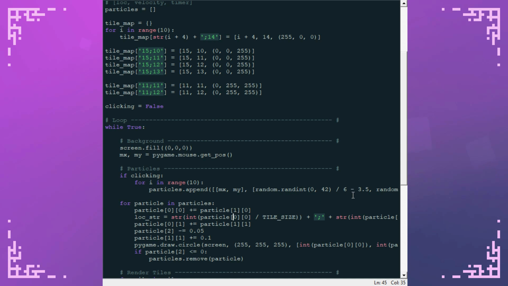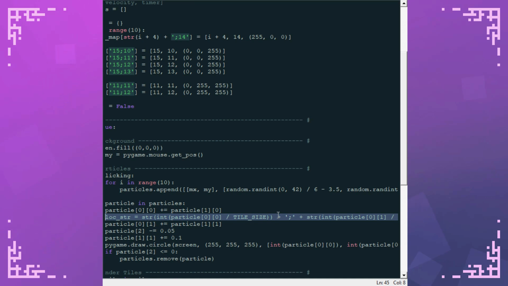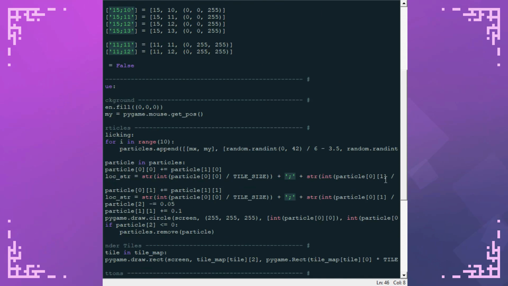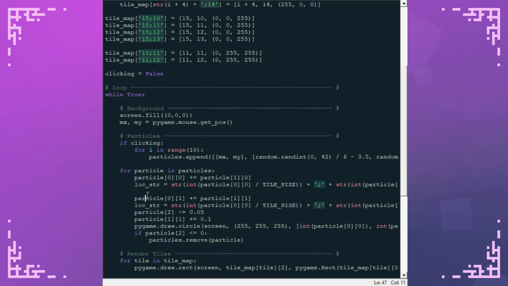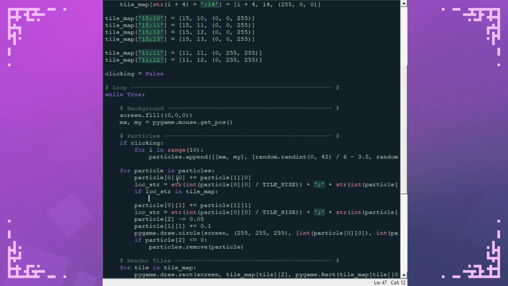So you move on the x-axis, handle collisions, and then move on the y-axis and handle collisions. That way you know which direction the collision came from and you can adjust appropriately. So I'm going to have to generate this location string twice here. This first one's after the x movement, and I can do if loc_str in tile_map. That means there's a collision. Then I can make it bounce.